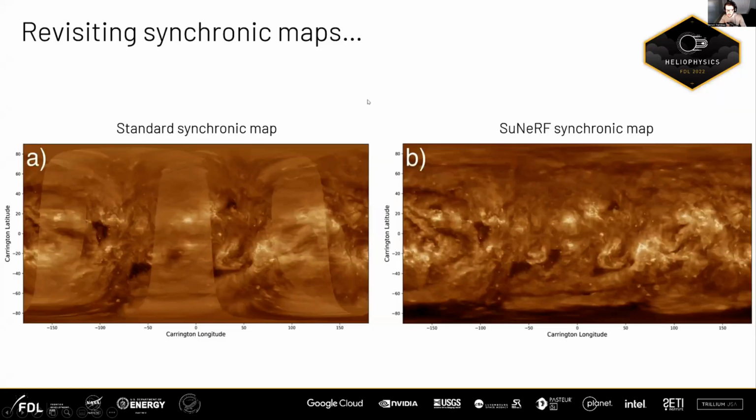We can go back to the synchronic maps that I mentioned in the beginning. Again, we have the baseline on the left, which is how it's typically generated. And on the right, you have an example of a synchronic map that we could generate using our SunREF model. And it no longer has those weird artifacts. It has much less projection effects as well.